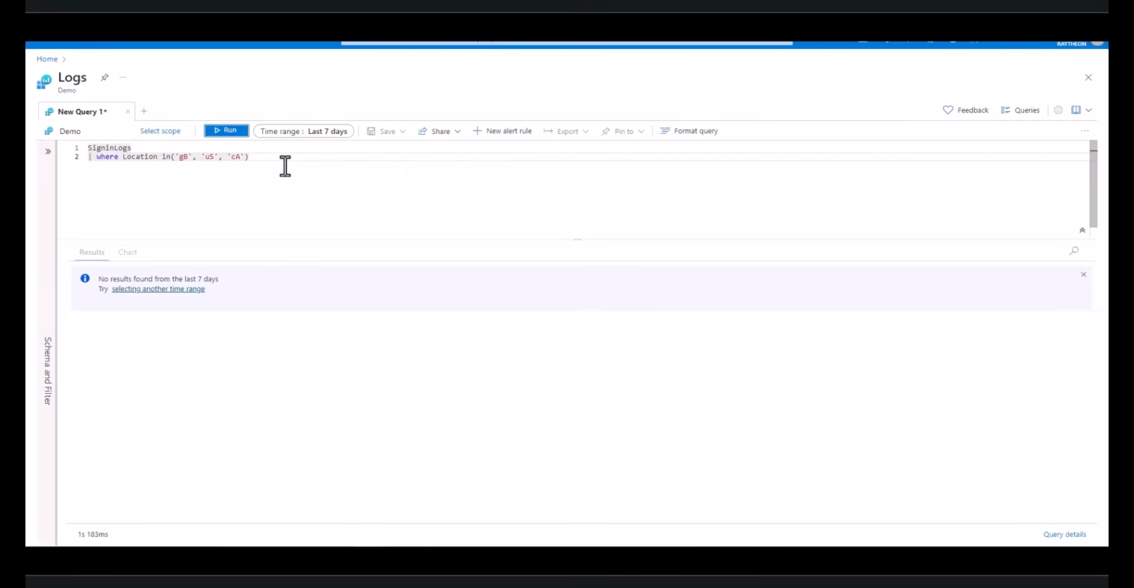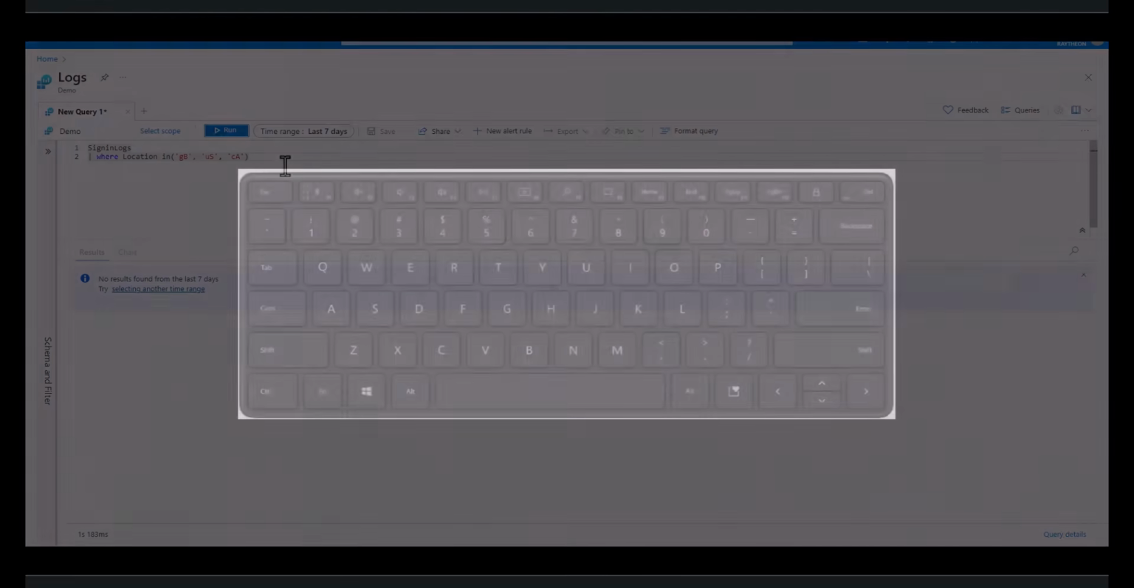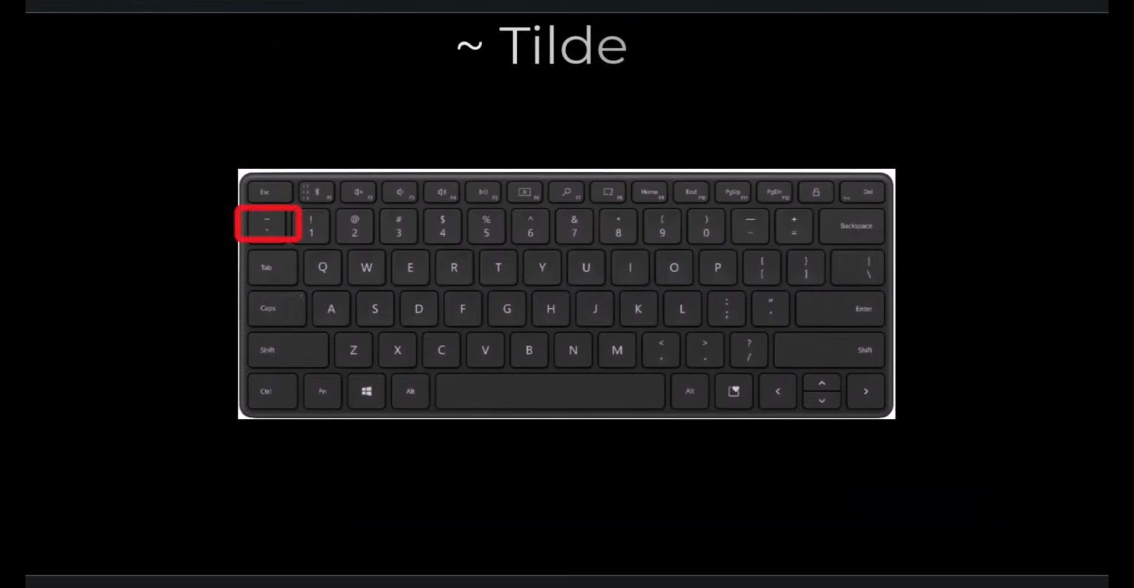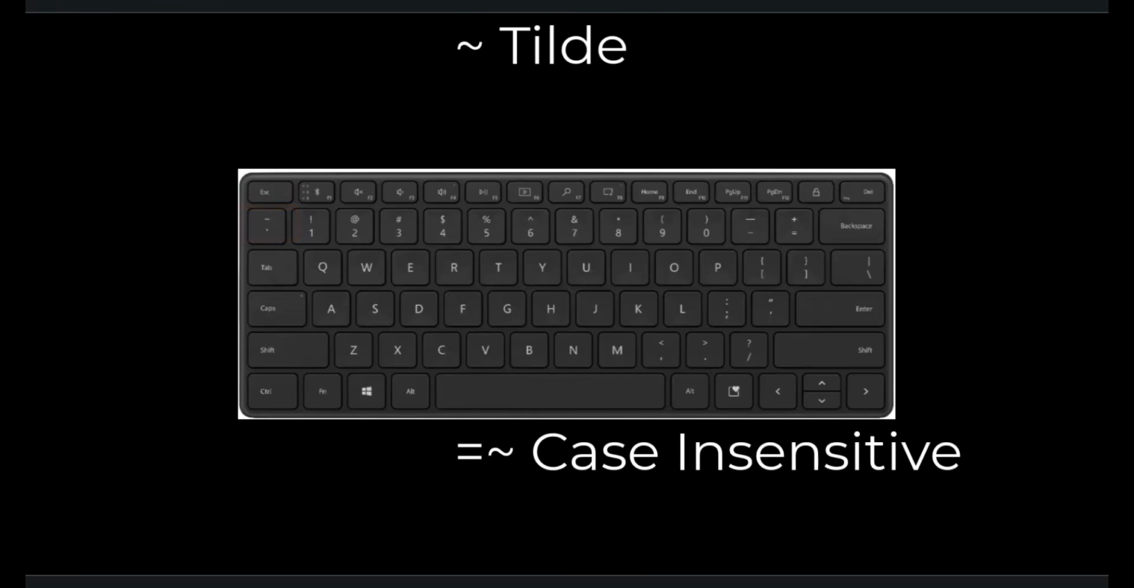Sometimes we don't know the capitalization of what we're looking for, or they could have been entered into the database with different capitalizations. To make our query case insensitive, we can use the tilde symbol. It's located on the upper left of most keyboards and looks like a wavy horizontal line. When we place the tilde after in, it makes all of our conditions case insensitive.